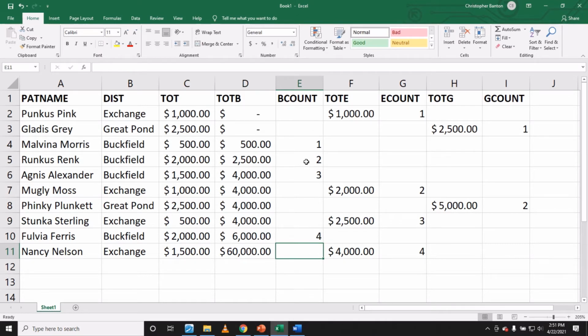And then, since we're doing B count, the last entry that was 3, so it's 3 continuing all the way down till it got to 4. Then the last amount entered was 4.